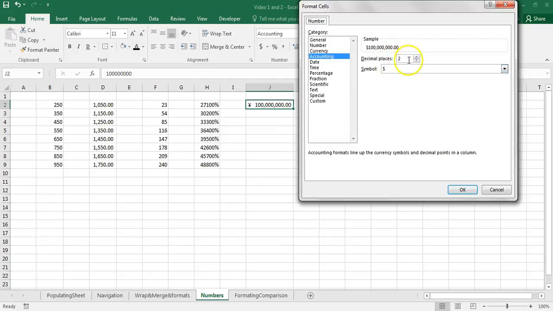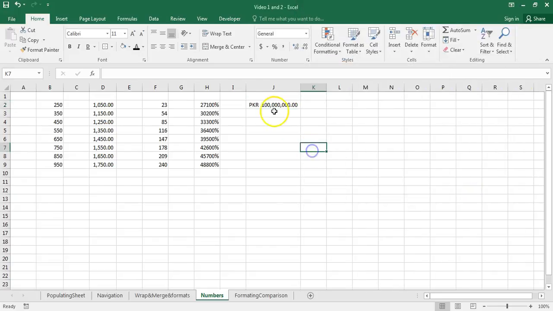Now you can see the options given over here. You can change the automated decimal places, or you can select the symbols which you want. So you have an entire drop down menu with different symbols. We want PKR, so we will type PKR over here and now we can see PKR. So just select this and do OK. You have PKR over here.